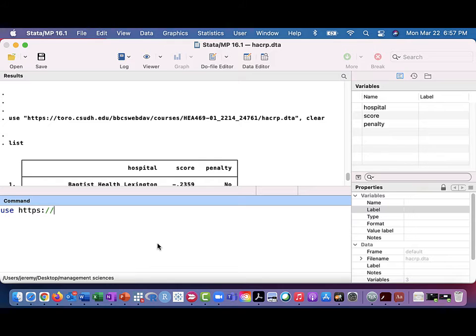The topic for this week is hospital readmission penalties. Hospital-acquired condition reduction penalties. So the Centers for Medicare and Medicaid Services has all sorts of penalties. Some of those are related to being readmitted to the hospital.